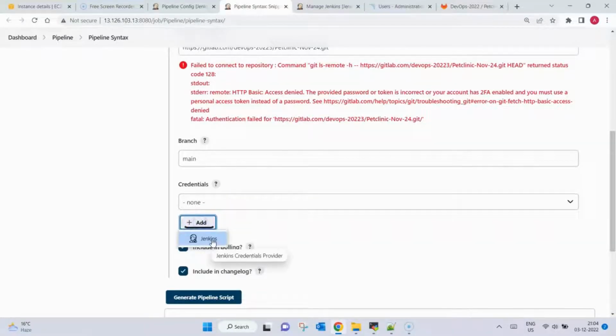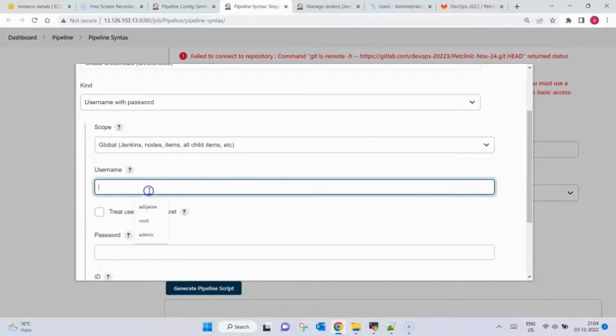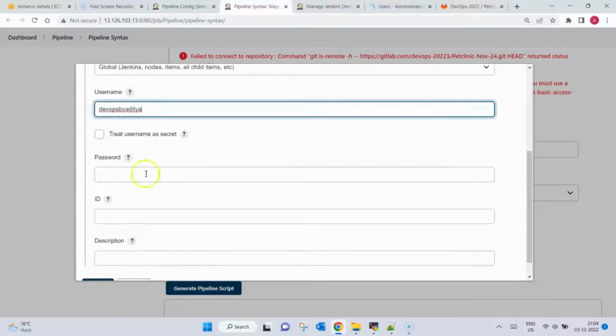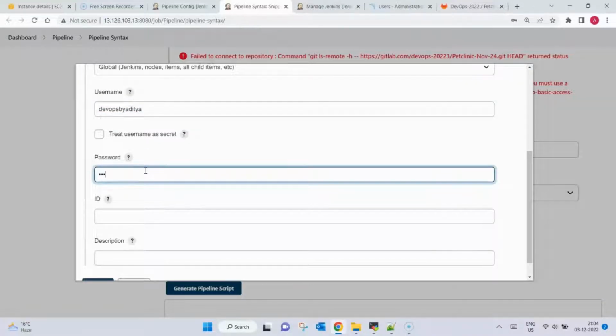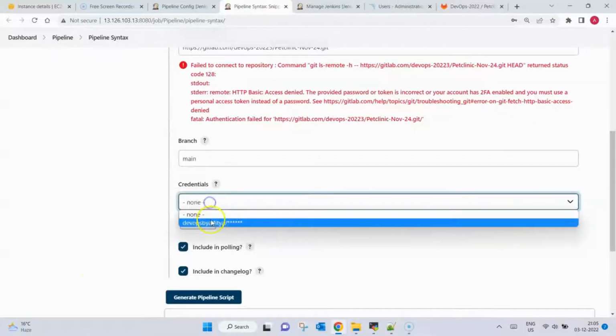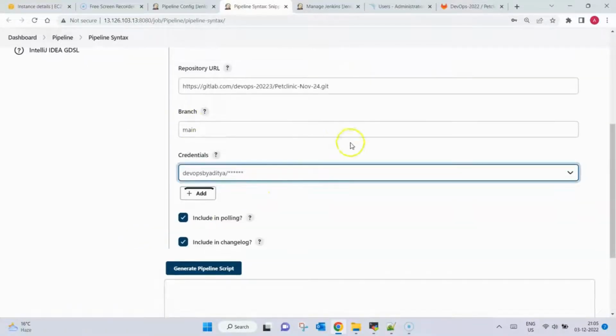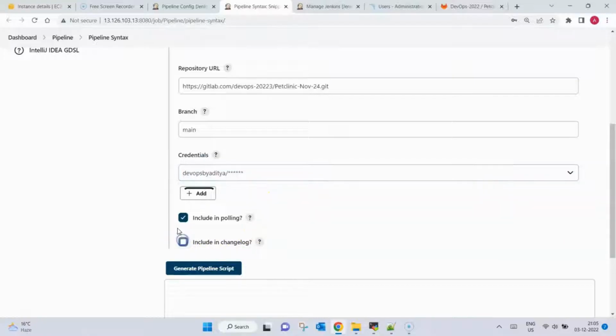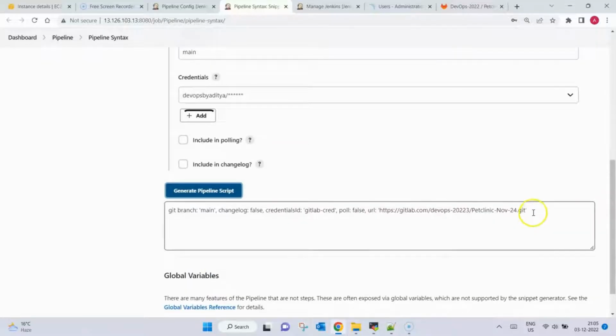So I will add the credentials. Then password. And here in ID, I can provide the name as GitLab Creds. Okay, now we'll click on add. Here we will select it. Okay, you can see the error is gone. Now I will remove this thing. I will uncheck this and then click on generate pipeline script. Script has been generated. We will just copy this and paste in the first stage.